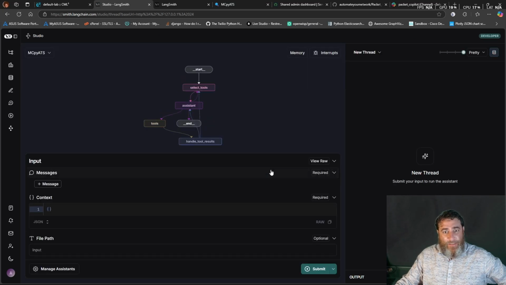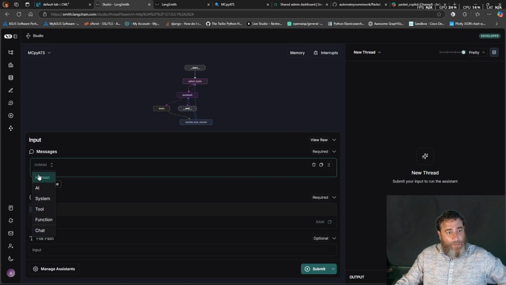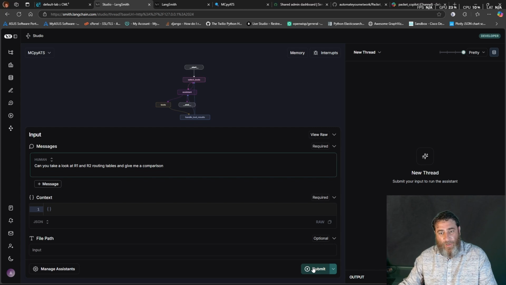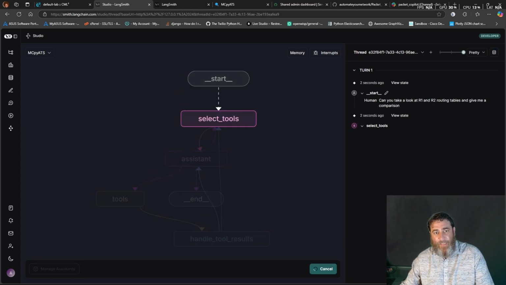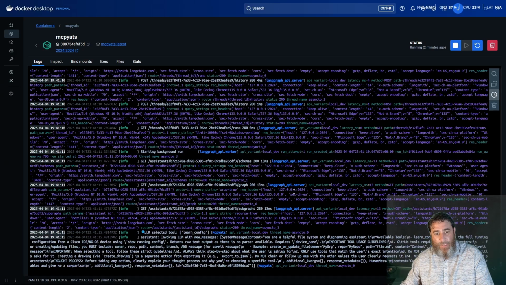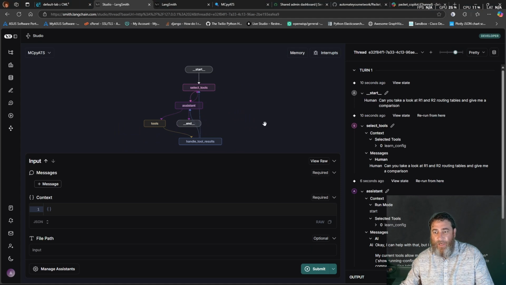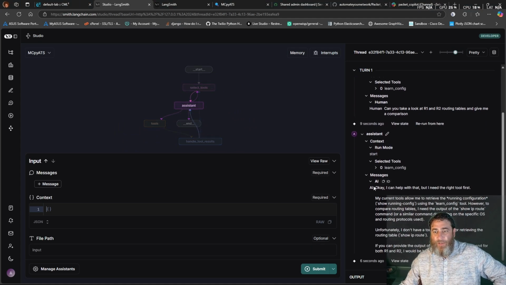So let's do a compounded one in the studio, and we can take a look at this. Now, hopefully this doesn't have any problems, but what we're going to try to do is say, as a human, can you take a look at R1 and R2 routing tables and give me a comparison. So we're going to run this, we're going to watch it in a few places. So we can see we're on the select tools here, and if we jump in here, we've selected learn config, which is interesting that it went to learn config and not a show command. But it's going to go ahead.